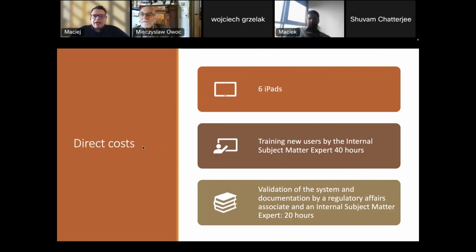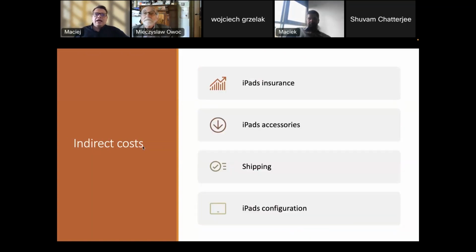And what is our direct cost? First of all, we had to buy 6 iPads because our policy is that only Apple products can be used. Training new users by the internal subject matter expert took about 40 hours. And also validation of the system and documentation by a regulatory affairs associate and internal subject matter expert took 20 hours. So that was our main direct cost. The total direct cost was about $6,000. Yes, we estimated it with our internal regulation from the Lean Six Sigma team.